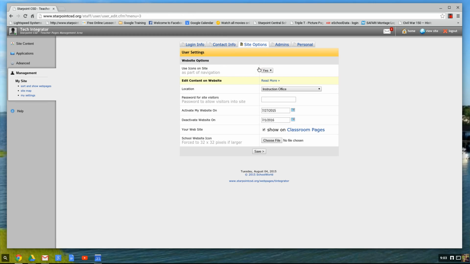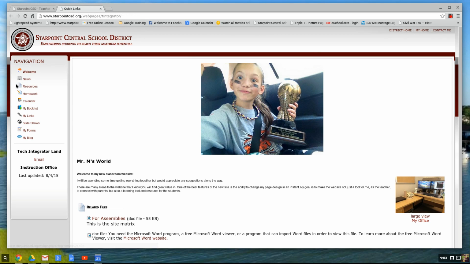You have some options on the site as well if you'd like to use icons on the site. When you actually view your site, the icons are these little things that apply to each of your lists. You can choose to have them there or not have them there. It's really up to you when you do that.